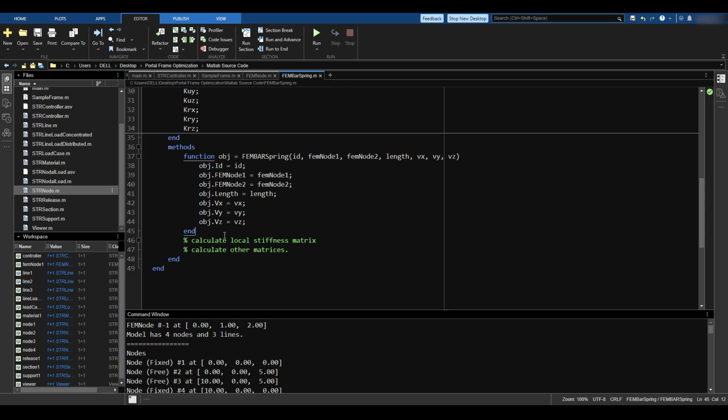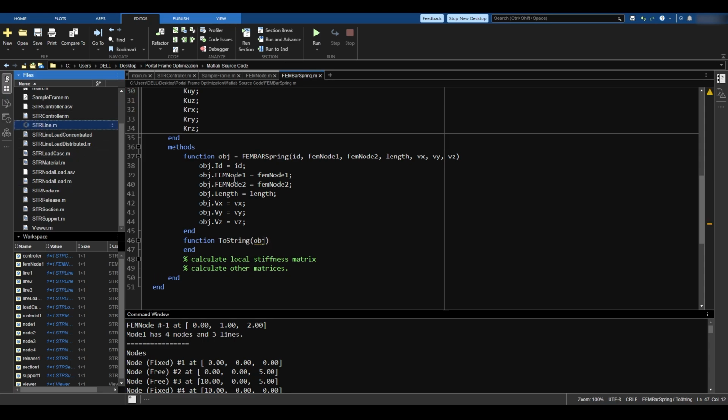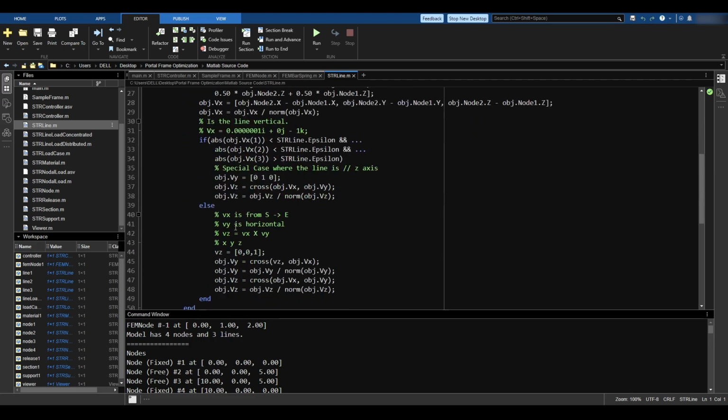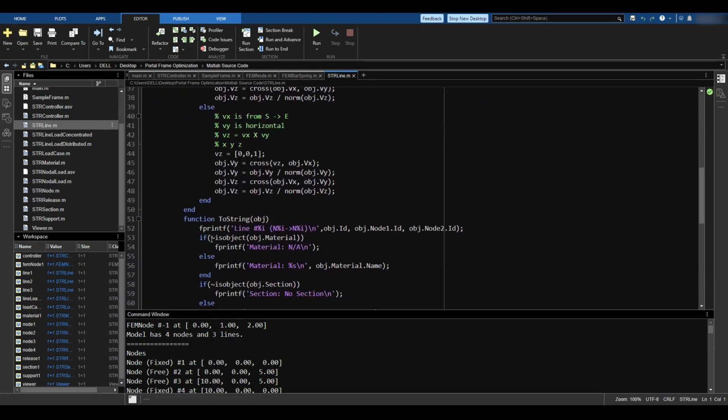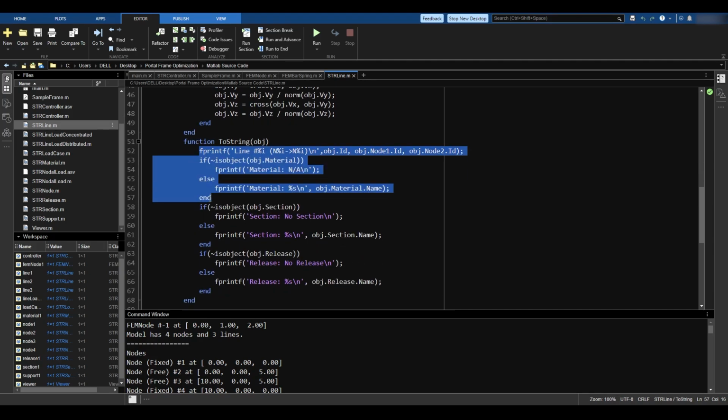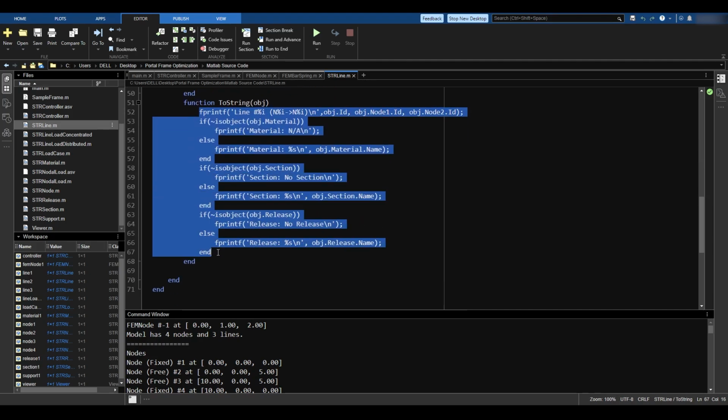In the end here, I would need a toString function, or a reporting function, as I like to call it. So toString object, and now I'm gonna report the object. I'm gonna go to the str line and copy some of its reporting system, not everything. So I'll go down here. This is the reporting system of the str line. I think I'm only gonna take the node thing. That's the only thing I'm gonna take.